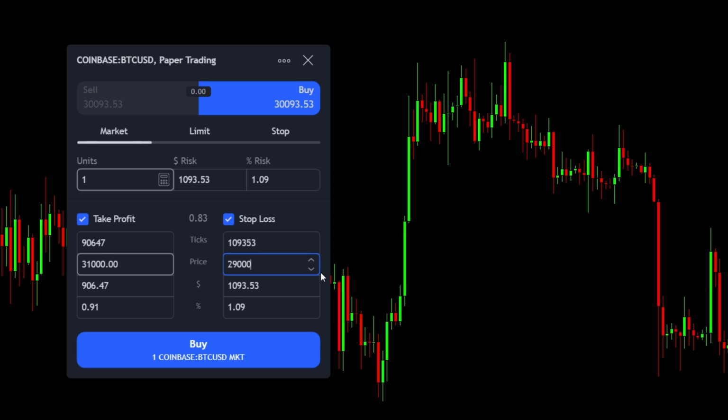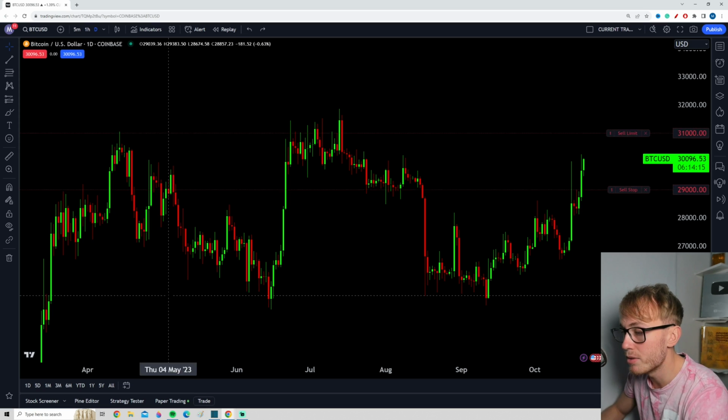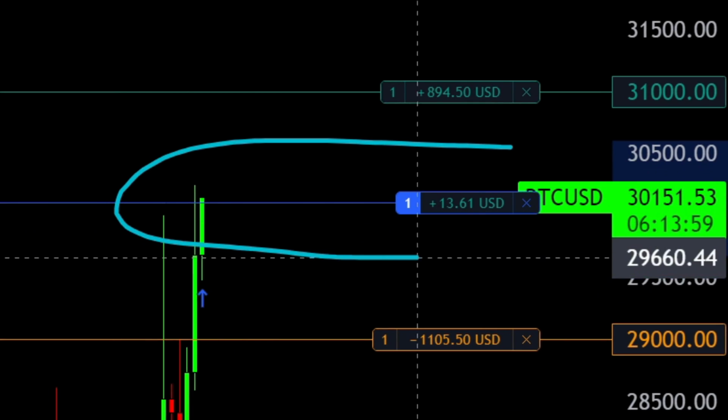And it's very important when you trade to always have a stop loss. And most of the time you also want to set a predetermined take profit level. So now this trade is basically: we buy Bitcoin at the current price, we have our profit target at 31,000, and we have our stop loss at 29,000. So let's press buy right here. And as you can see, right now we are in a trade.